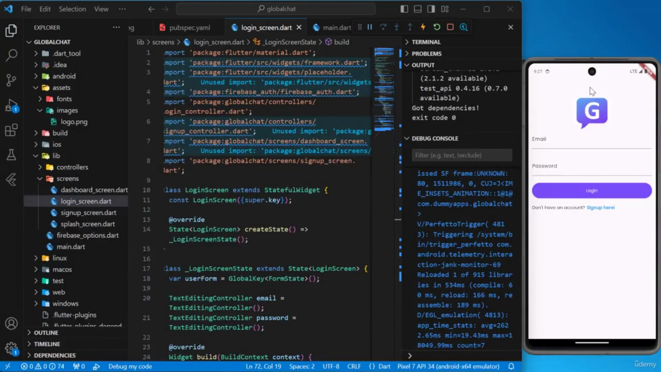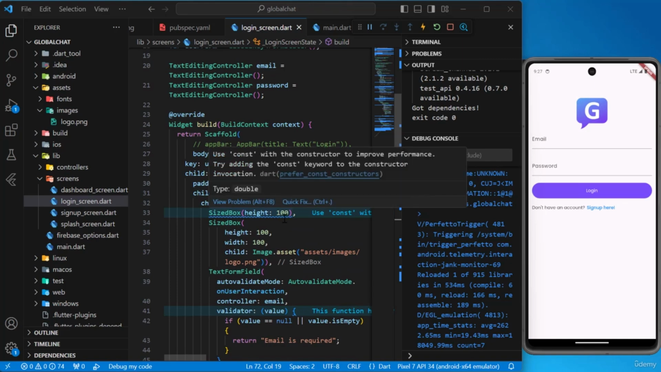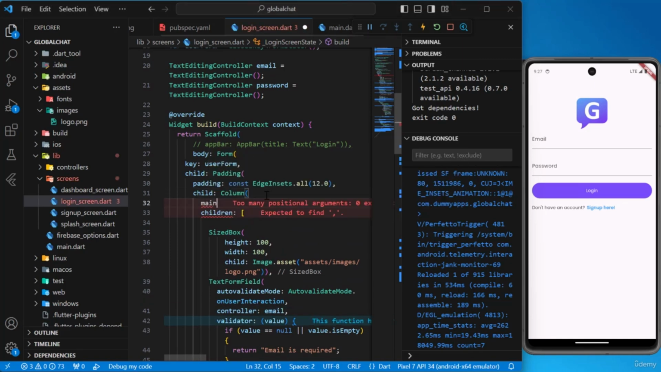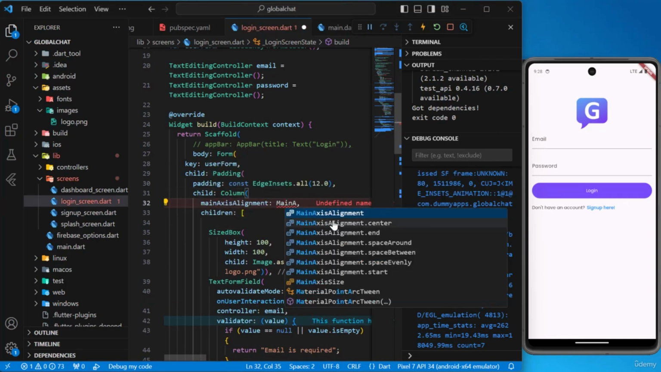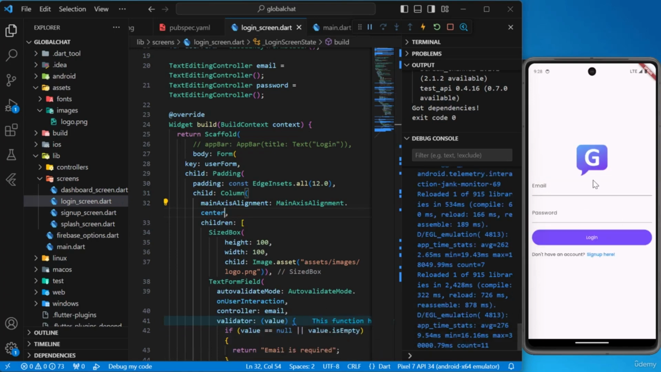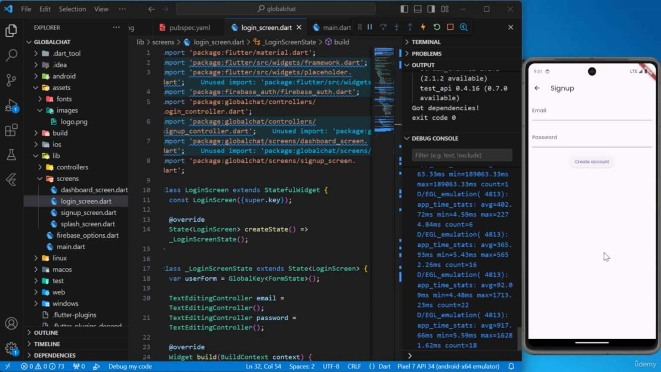So for improving the design of this login screen, let's remove this sized box and keep the contents of this column at center using mainAxisAlignment.center. And now it's looking a lot better. So now let's do the same for the sign up screen as well.